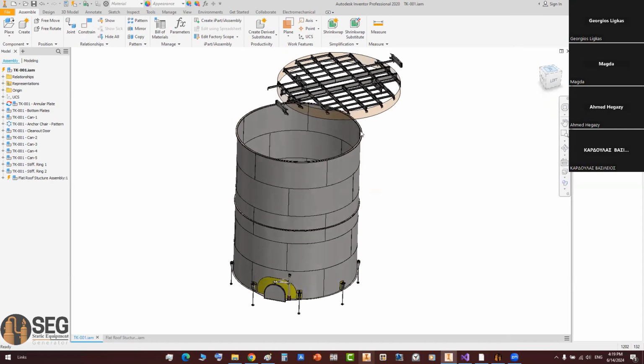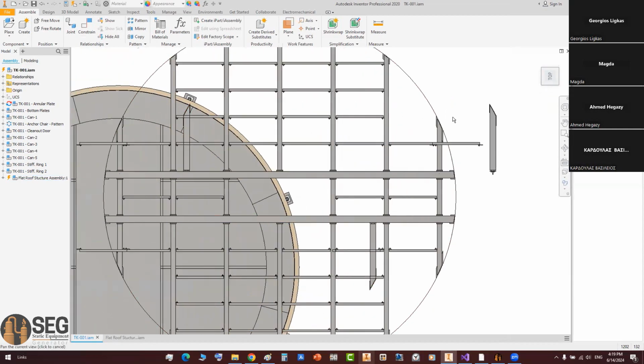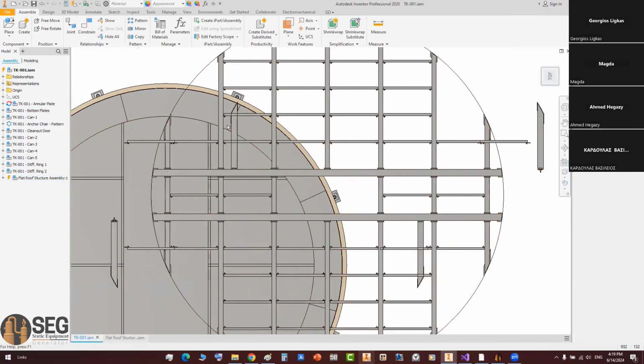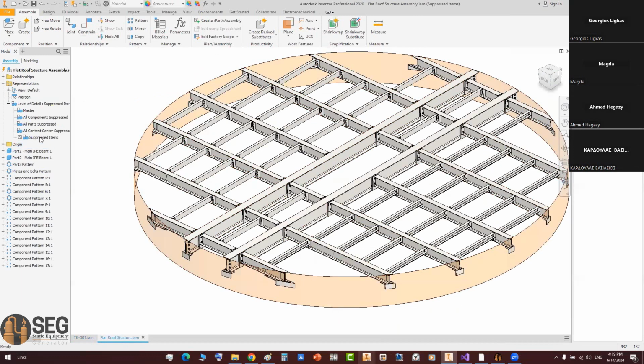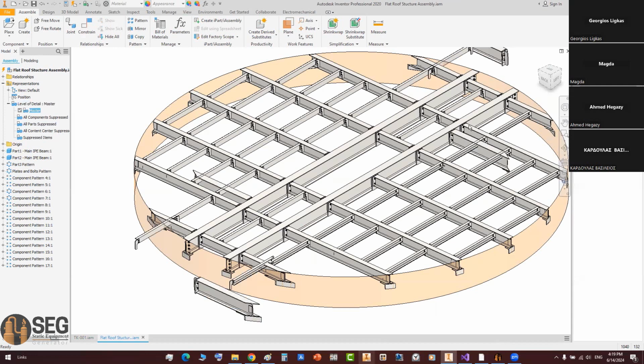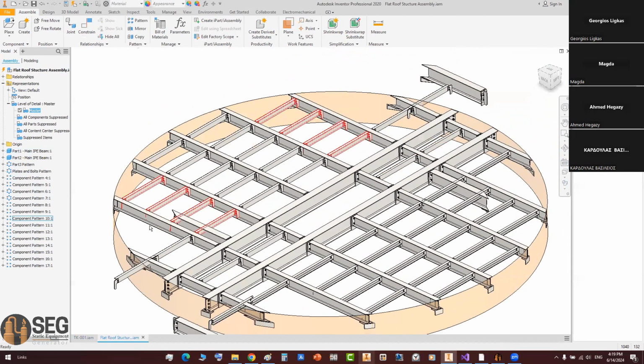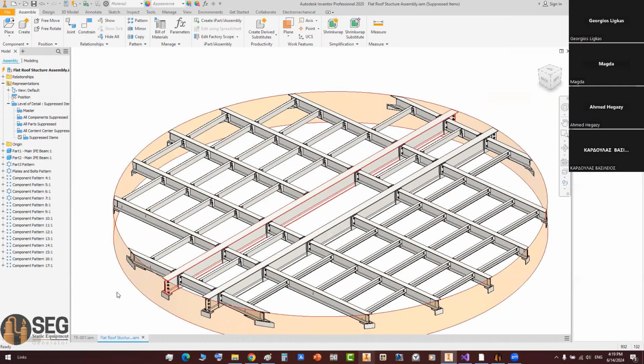As you can see here, one important thing: we have some extra elements. It's appearing here, but it's not appearing here, because here we are activating the suppressed item level of detail. If you activate the master level of detail, you can see that you have some other items. They should be included.